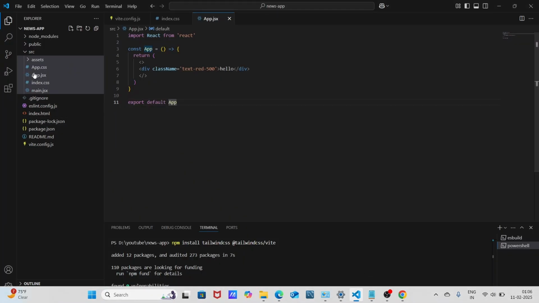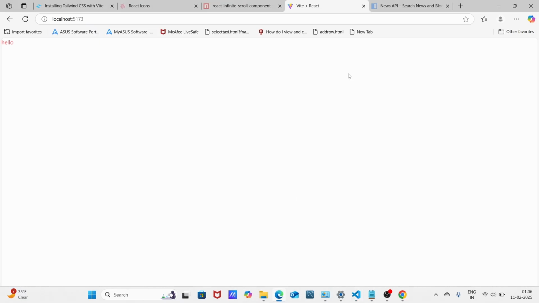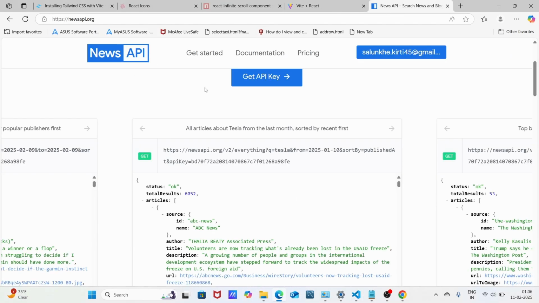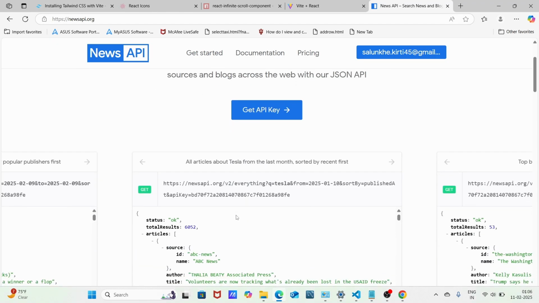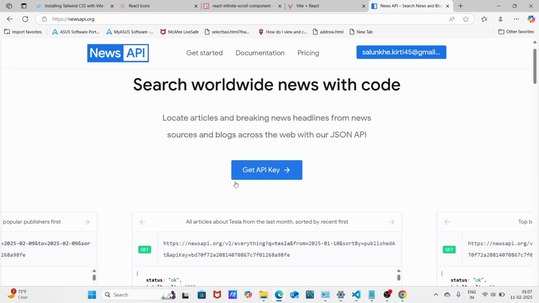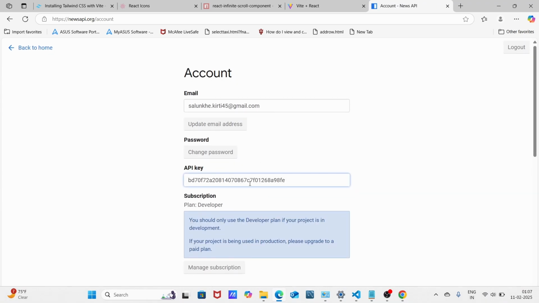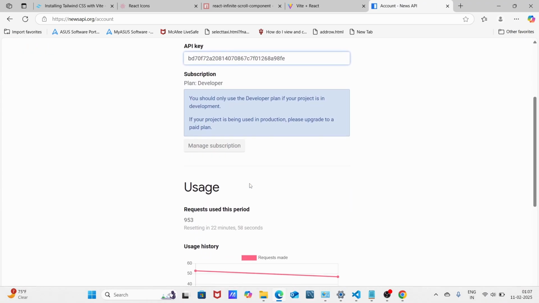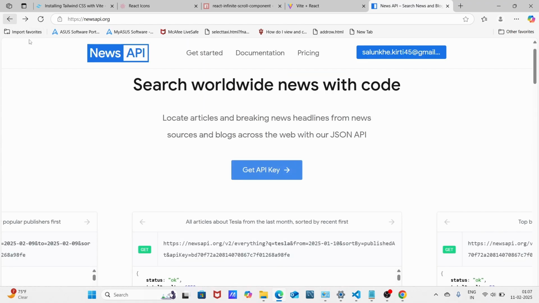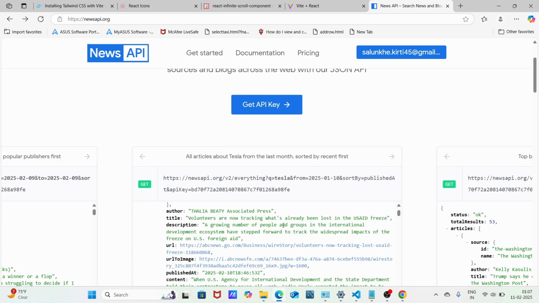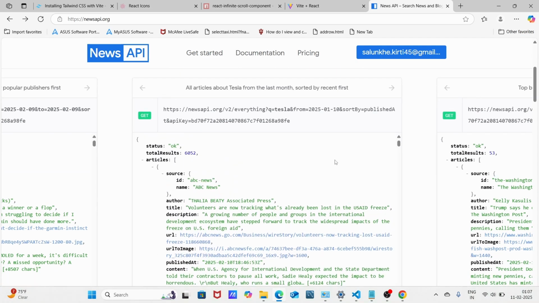Now next, first I will show you the API, the News API. You can search for the news API. You will see newsapi.org. First, you have to generate the API key. I have already generated. Here is my API key. Don't use my API key. I will delete this API key after recording this video. So generate your own API key.